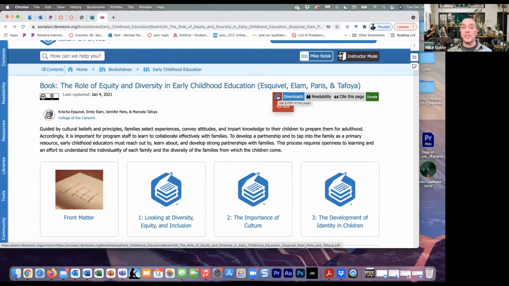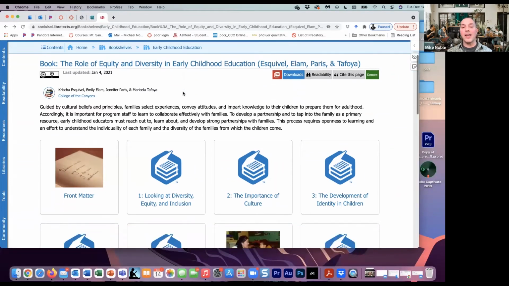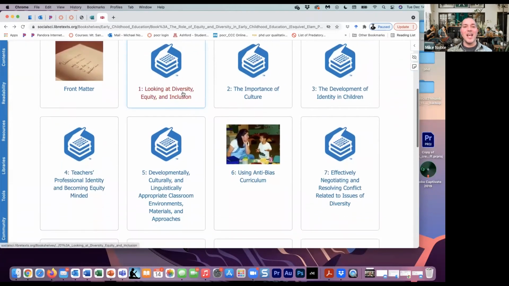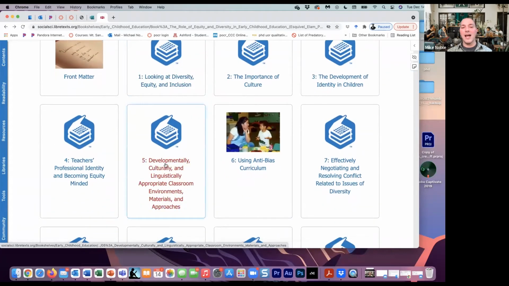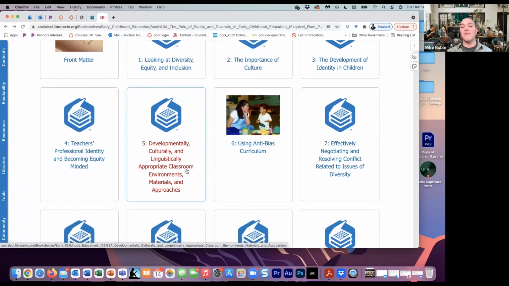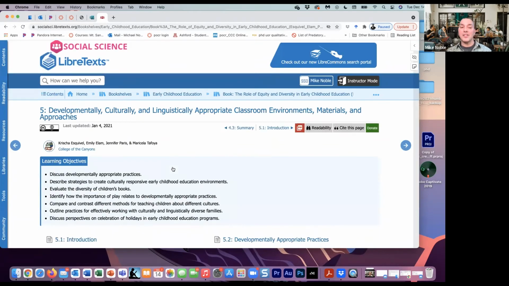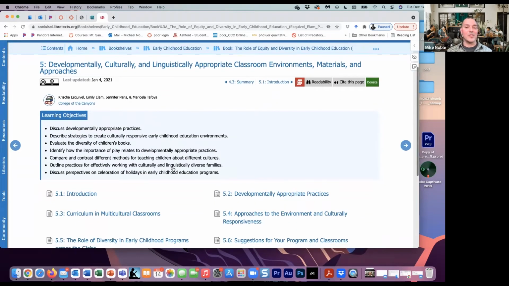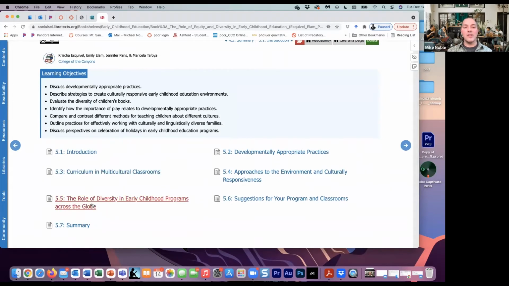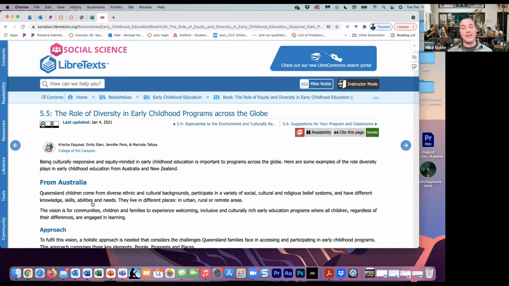So what we would do in this case is you found the book, now go into the section, right? Here we're in an education class and we're going to go into this one, developmentally, culturally, and linguistically appropriate classroom environments, materials, and approaches. When I click on that, now I'm into the chapter, and again, I've got those sections, which is perfect. I want to use this section, the role of diversity in early childhood programs across the globe. When I click on that, now it's going to be different in each OER resource but this is just a basic structure of how you would find it.